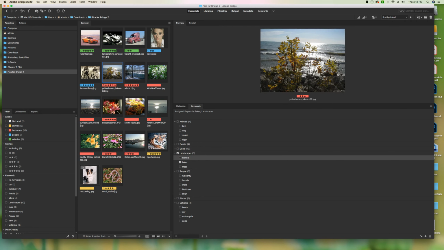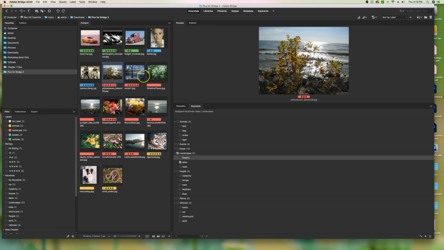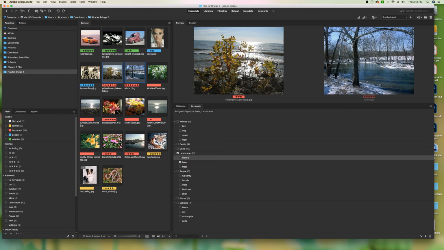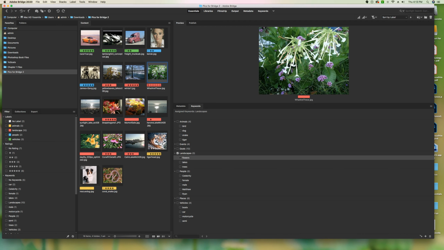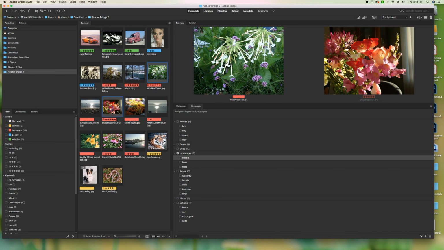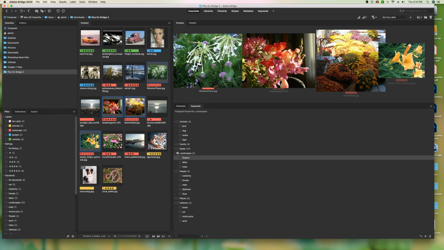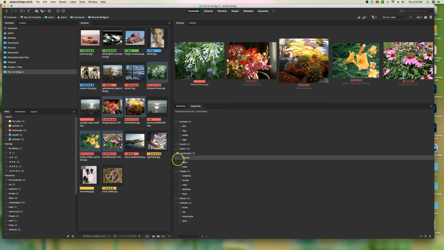Then this one and this one, in my opinion, are also trees. So I'll probably come in here and I'll check on trees. This one, whoops, gotta use the command because they're not touching. This one, command click, command click, command click. These all are flowers.